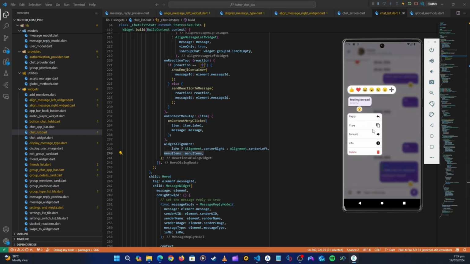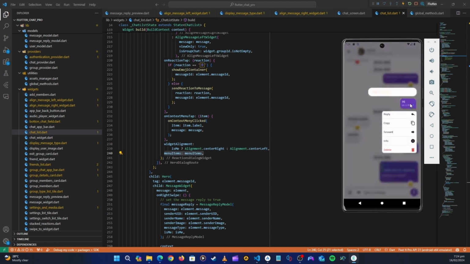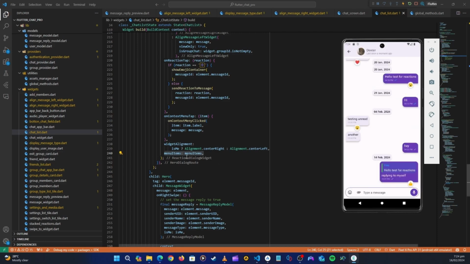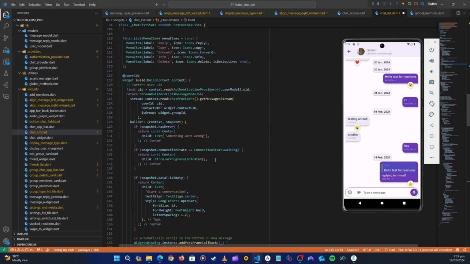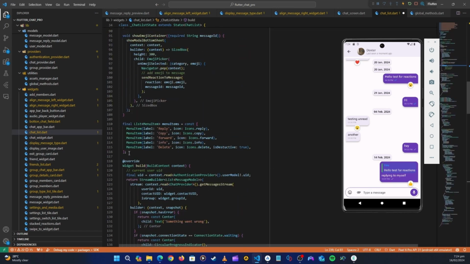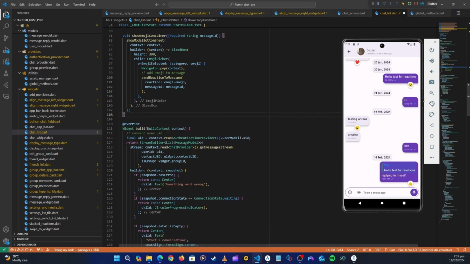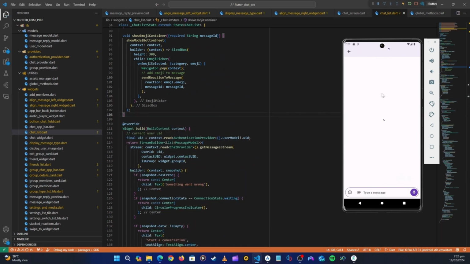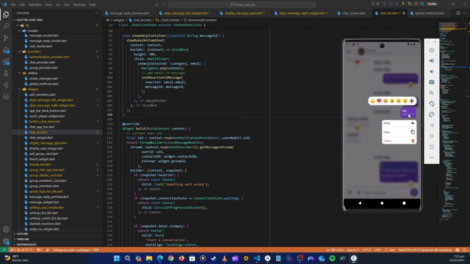Okay, so you can see how customizable it has become. Now you can do whatever you want with this. It's the same with the reactions. If you want, you can change them here and put the reactions that you want. Okay, so that was just an example of what you can do with this package. But for us, we don't need these menu items. We are okay with the default. Okay, we are just okay with this.